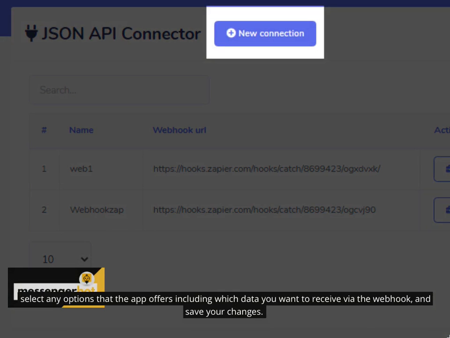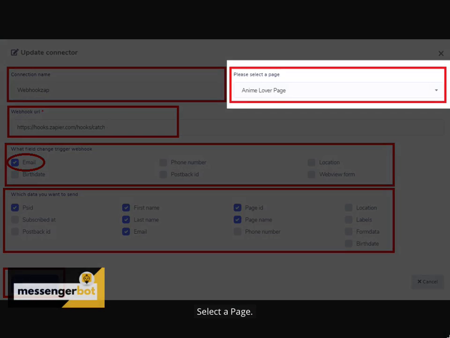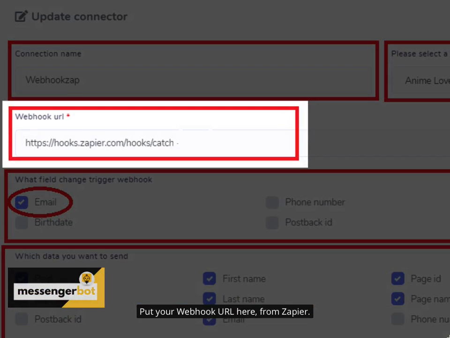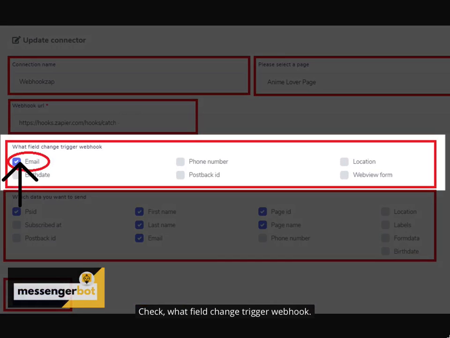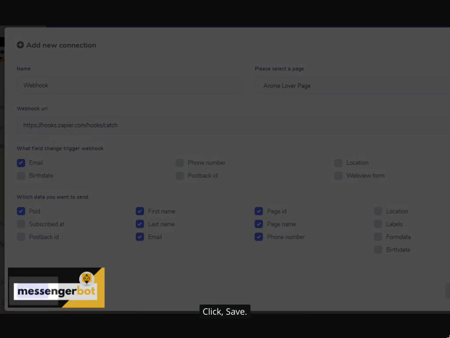Click New Connection. Paste the webhook URL you copied from Zapier. Select any options that the app offers, including which data you want to receive via the webhook, and save your changes. Connection name. Choose the name for the connection. Select a page. Put your webhook URL here, from Zapier. Check what field change trigger webhook. Check which data you want to send. Click Save.